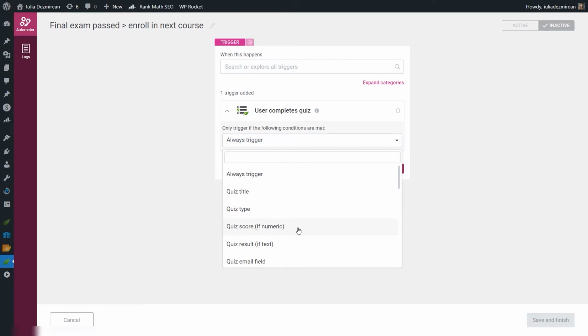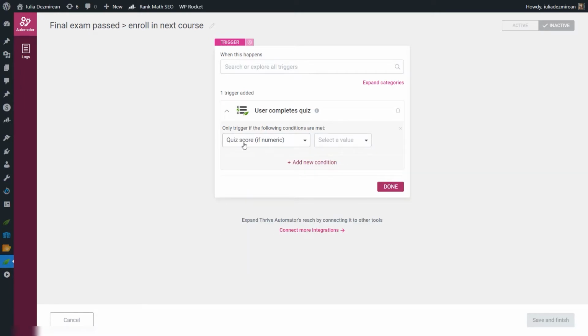As I said, my quiz is a numeric one, and for this reason I'm going to go for this option here, and the condition is going to be if the quiz score is more than, and here, as I said, we're going to input 59 because I want the users that score exactly 60 points to be added to my course. And this is the entire condition. So the automation will start when someone completes the quiz, but only if the quiz score is going to be more than 59 points. So we're done here.